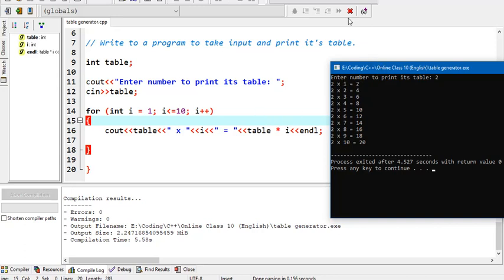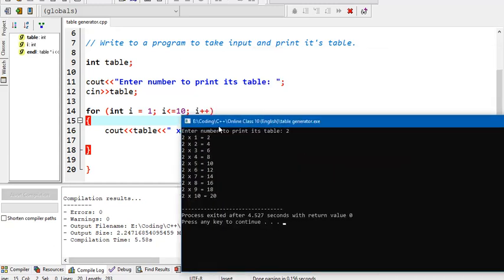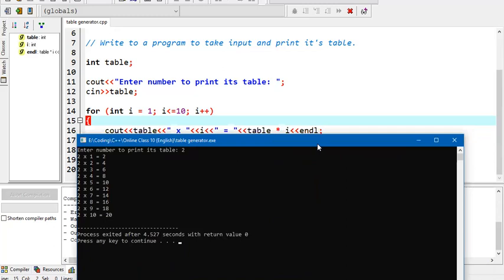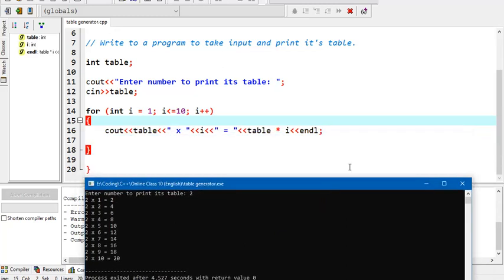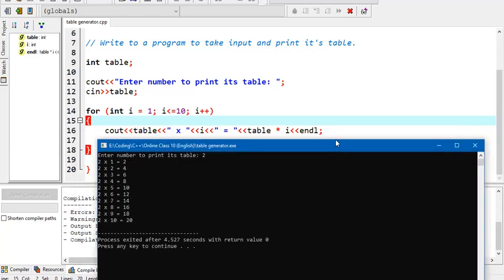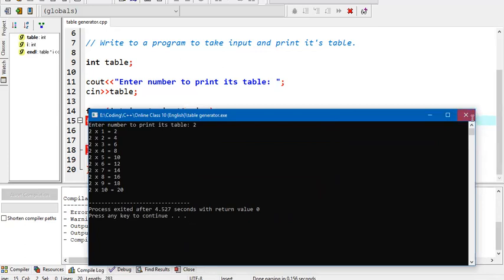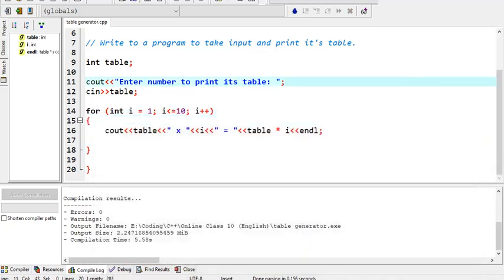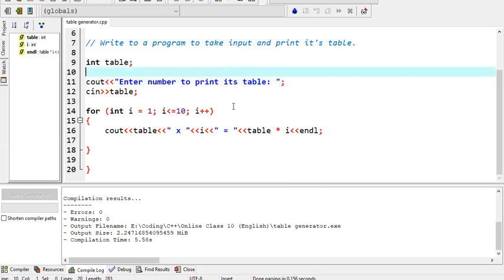This continues until the condition remains true. When the condition turns false, the loop is terminated. So you can see this powerful tool. I've printed the table just by using the loop concept. You can do the same program using other loops. You can go with a while loop, or even a do while loop, any of them will work.